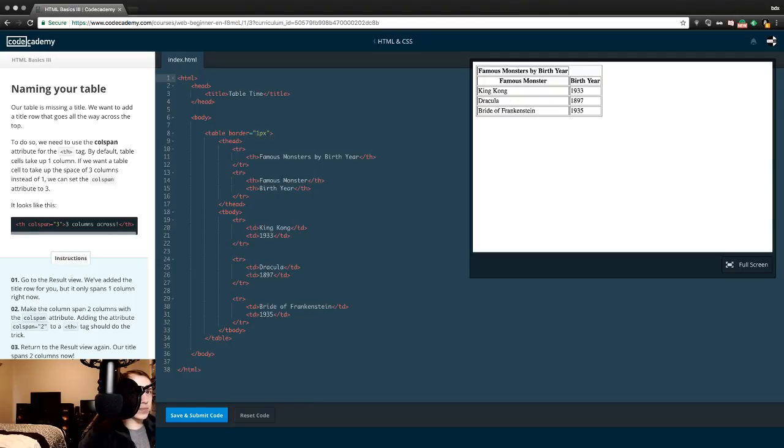Naming your table. Our table is missing a title. We want to add a title row that goes all the way across the top. To do so, we need to use the colspan attribute for the TH tag. By default, the table cell takes up one column. If we want the table cell to take up three columns instead of one, we can set the colspan attribute to 3. It looks like this: th colspan 3, three columns across.